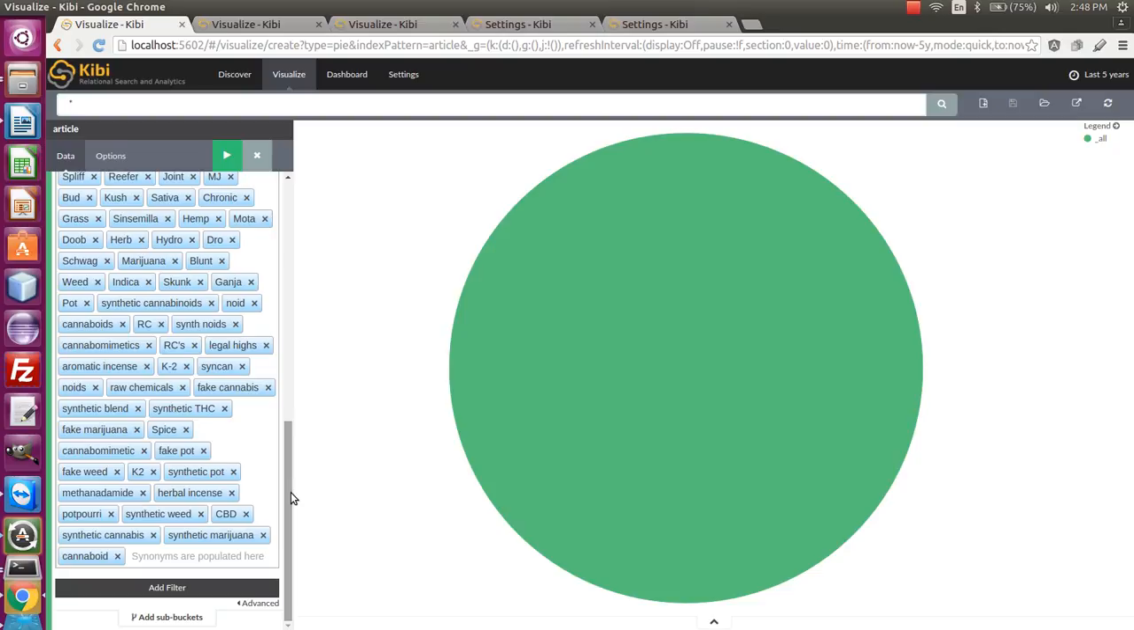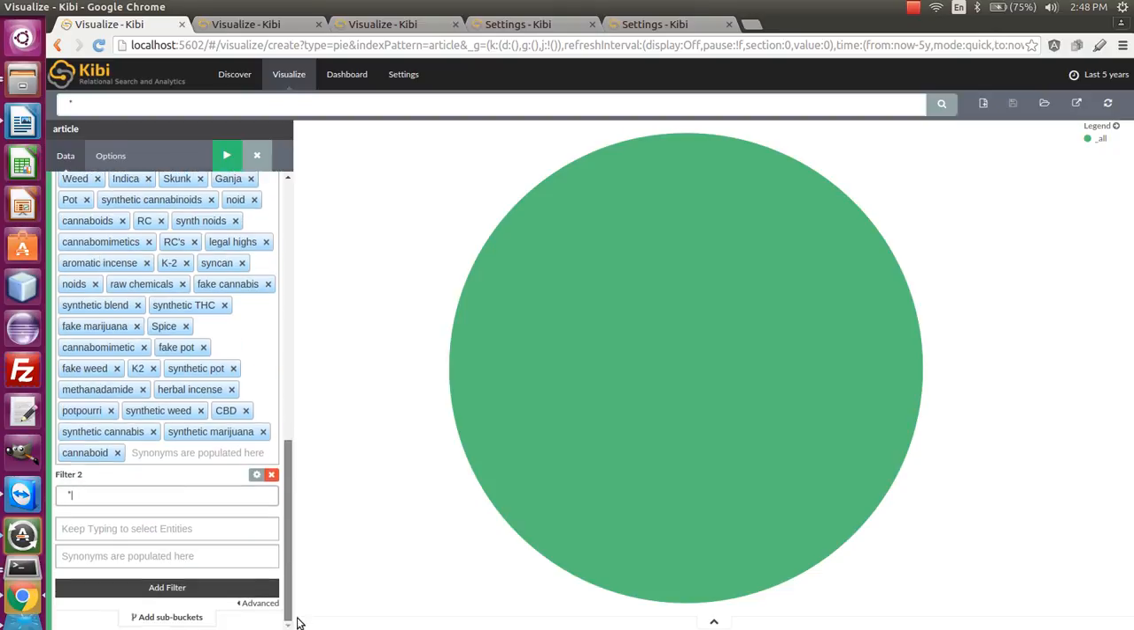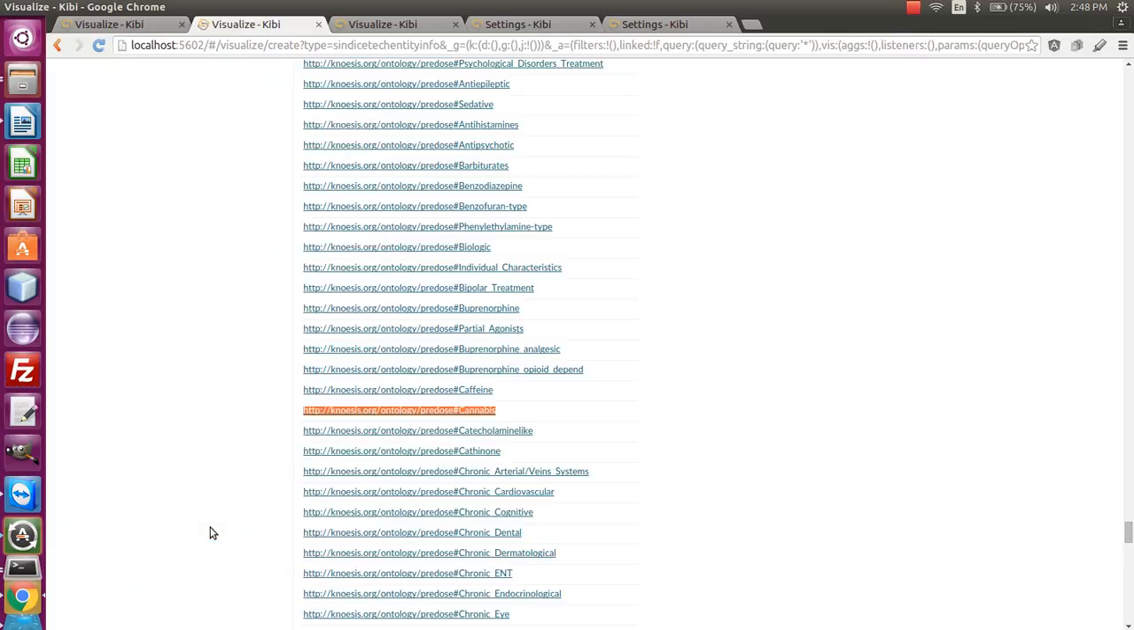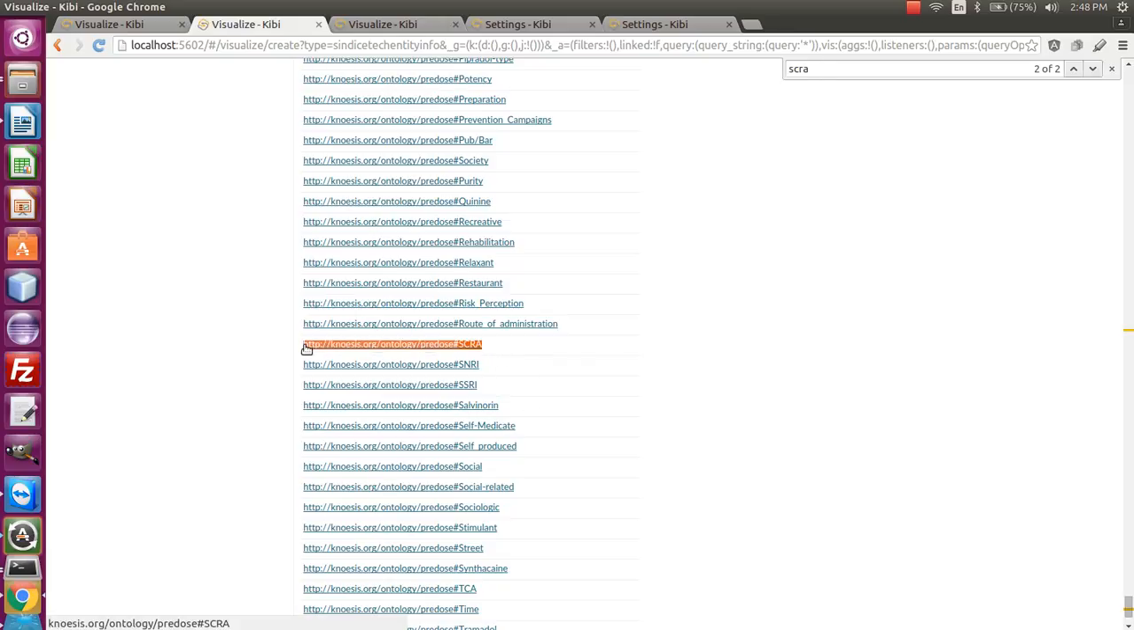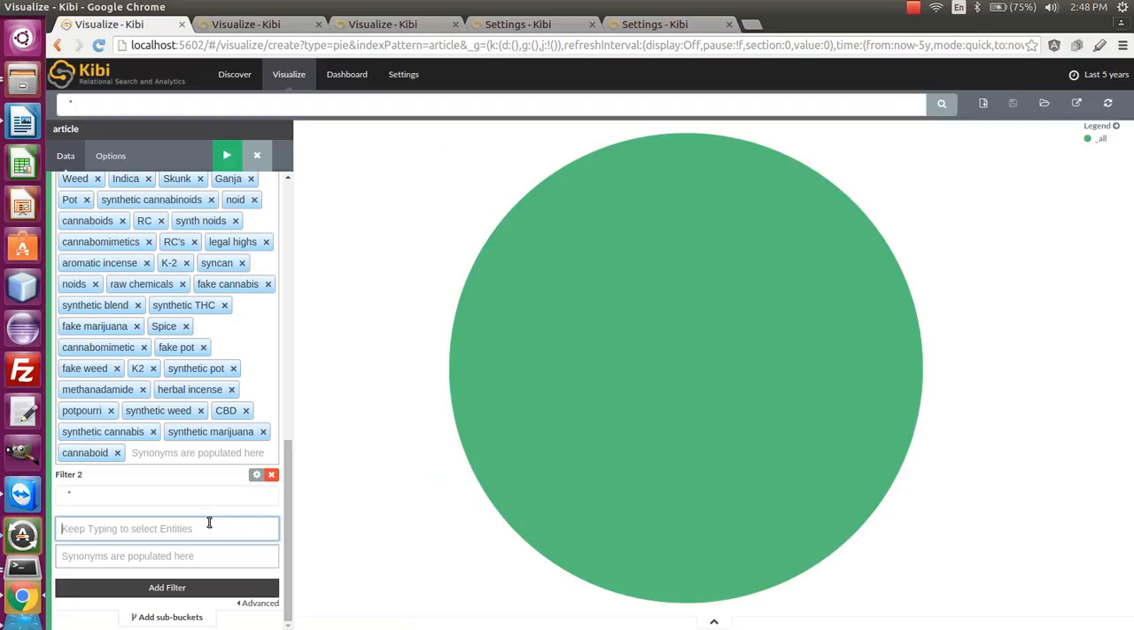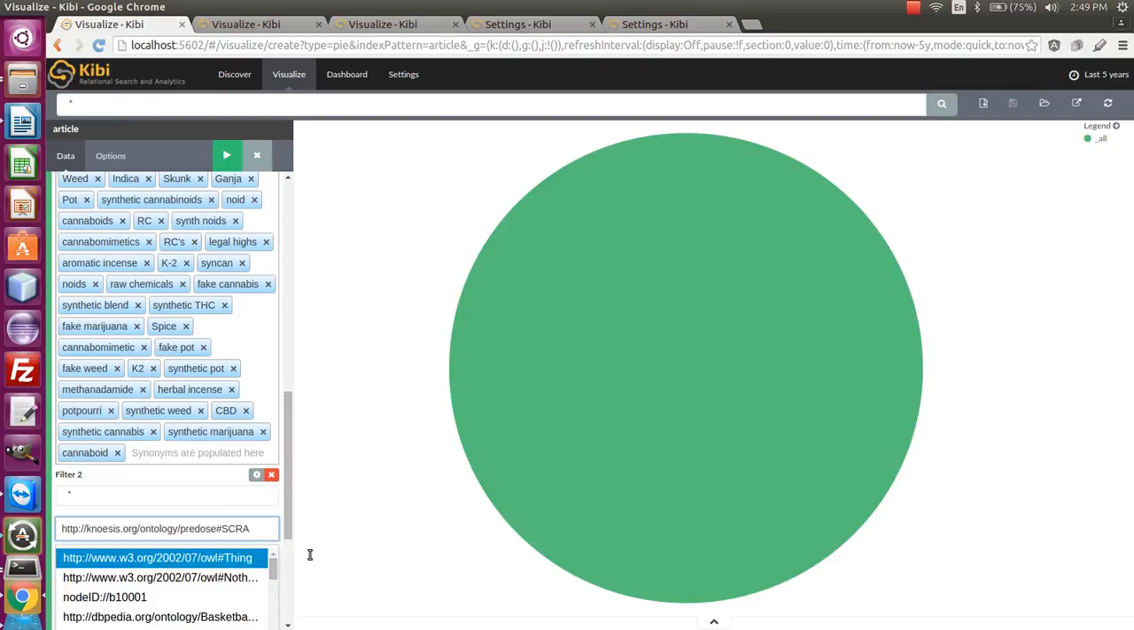So let me add one more. Let me give CRA. The moment I paste it again, it populates the corresponding input box with all the subclasses, the synonyms.